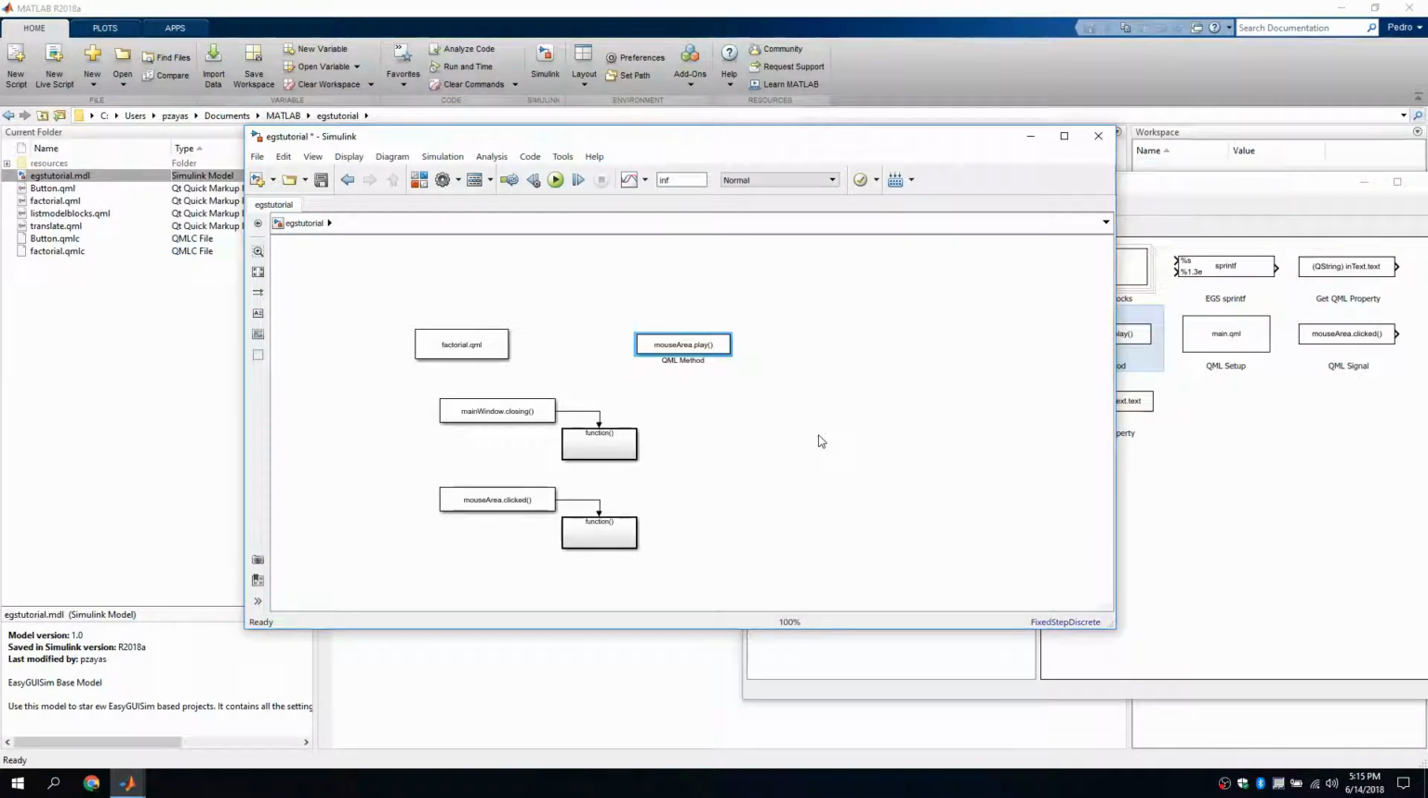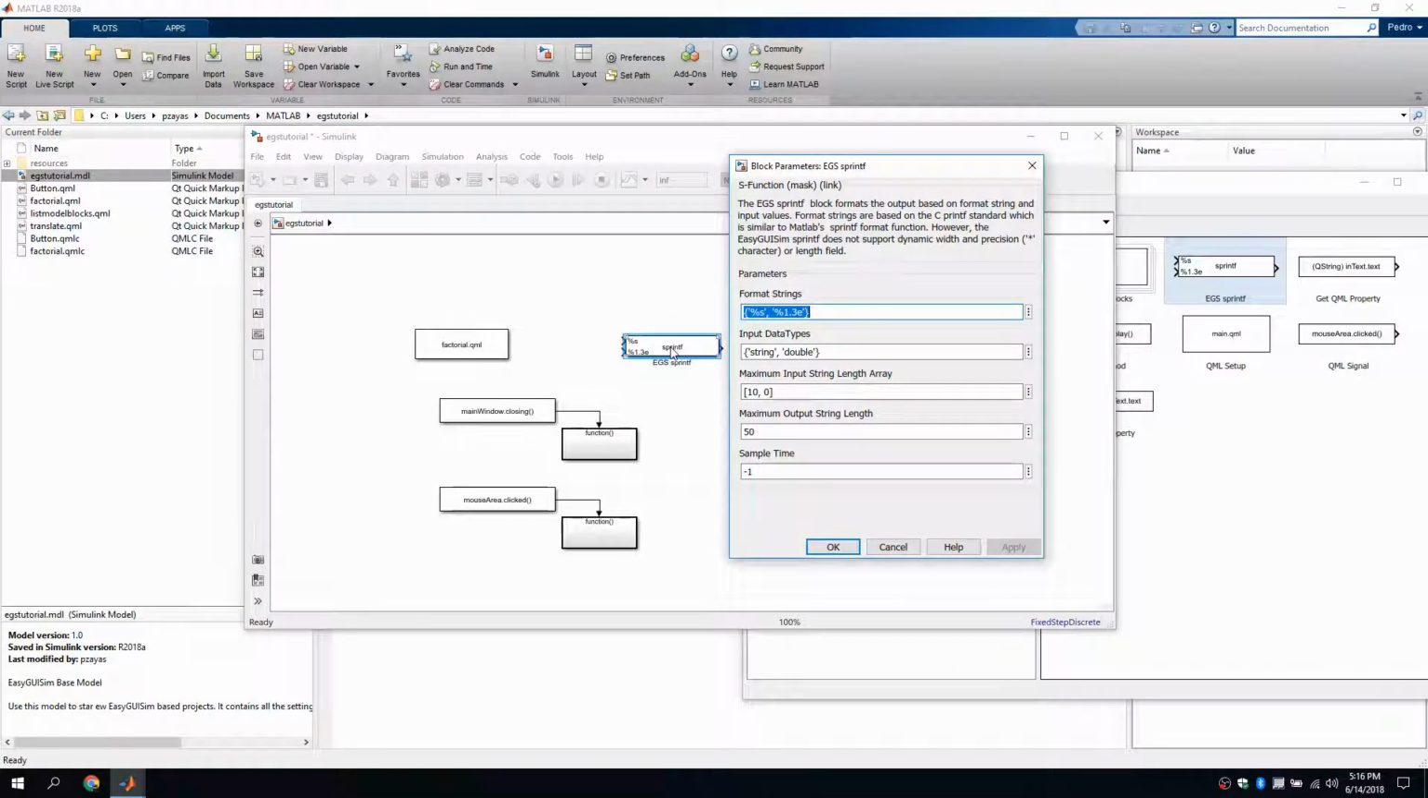The last block on the top level is the EGS printf block, and it formats and concatenates inputs into a single string. Before we go any deeper into how this block works, let's talk about what strings are and how they work in Simulink. As we mentioned before, a string is treated as an array of unsigned 8-bit integers that represent characters based on the ASCII standard.